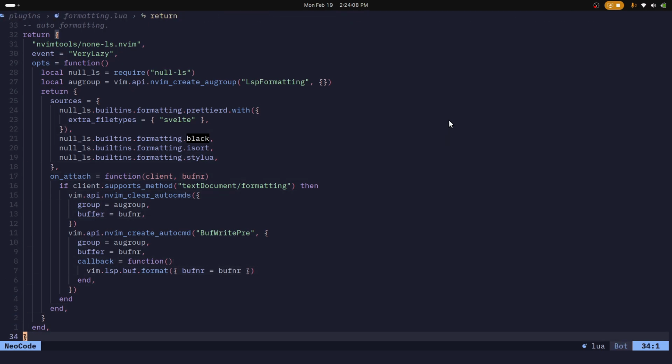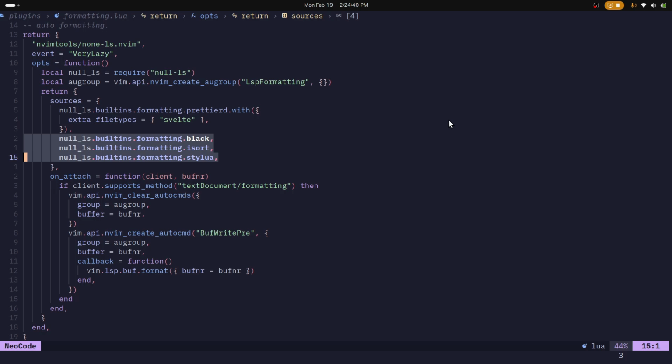Formatting is done by null.ls. I mean, null.ls is an archived repository, but there is a new version called none.ls, which uses null.ls under the hood to format your code. And this is just the basic structure to have for your none.ls configuration. And I'm enabling all the sources, like black is for Python, isort is also for Python, stylua is for Lua, and if you want to format your JavaScript and other files, you can mention it here also.